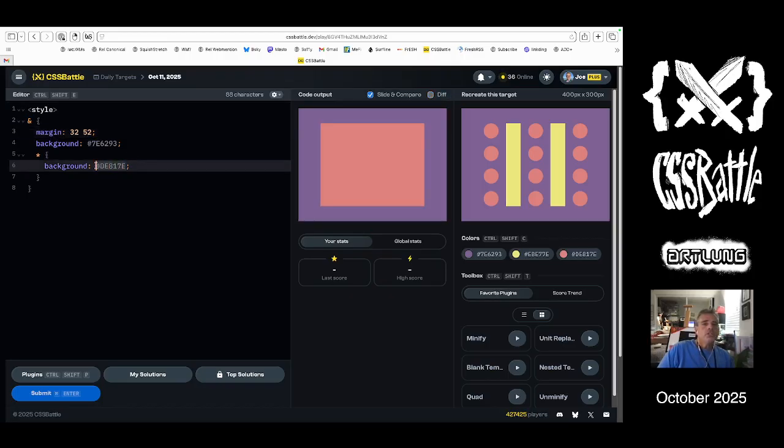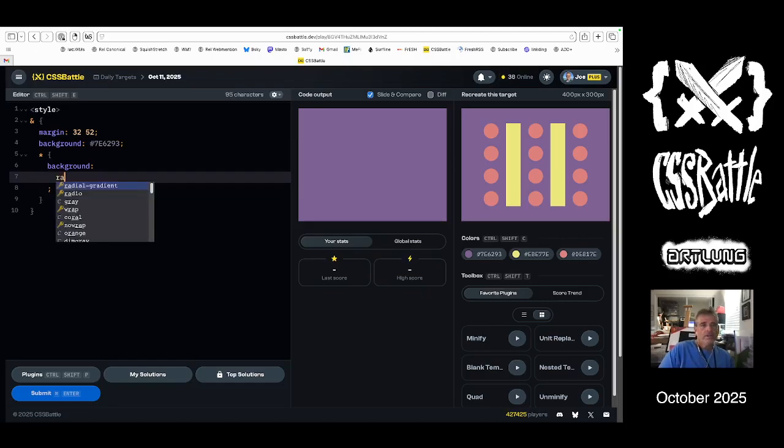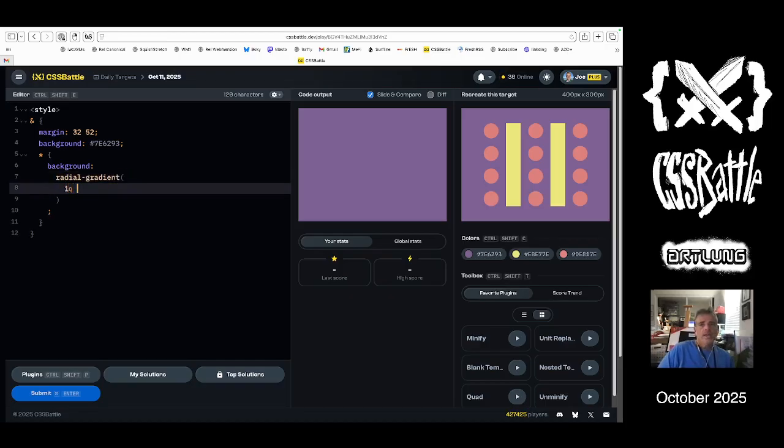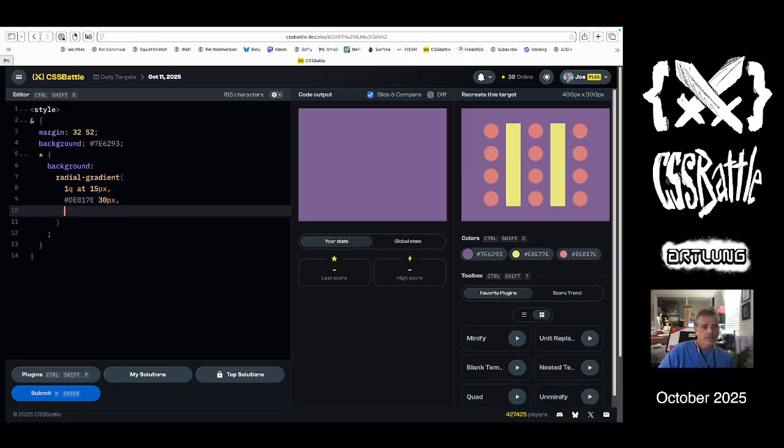So what is this shape? I believe what we want is radial gradient. We need circles, so we need radial gradients. I'm going to start it with an at. We'll do at 15 pixels, this color, 30 pixels, comma, and then transparent.